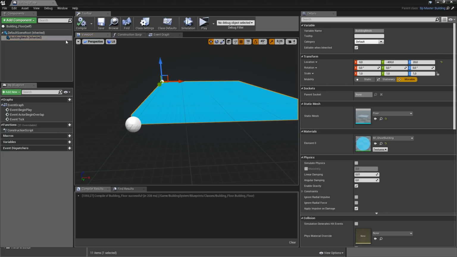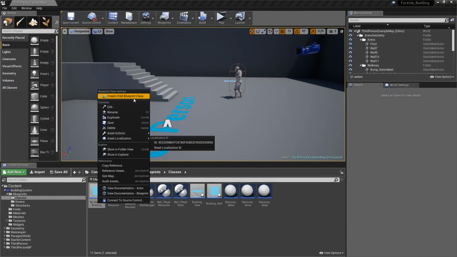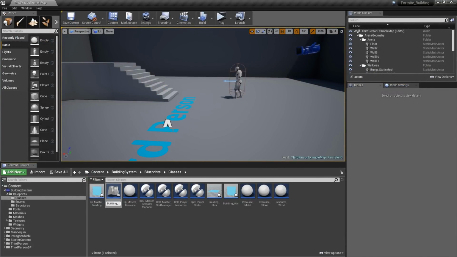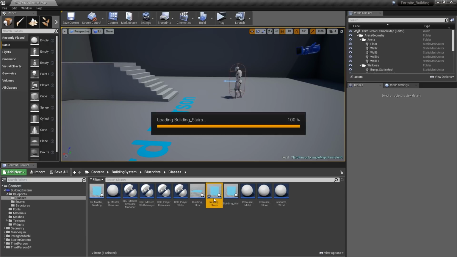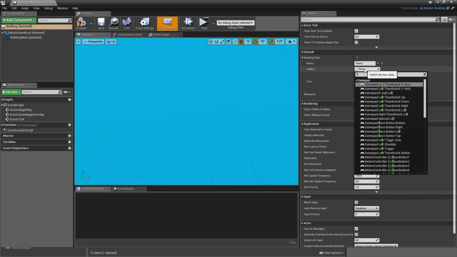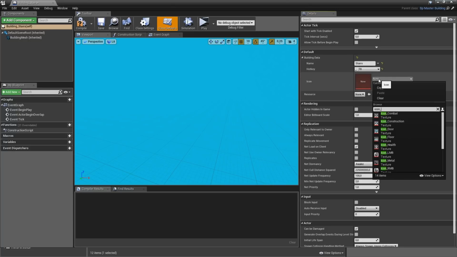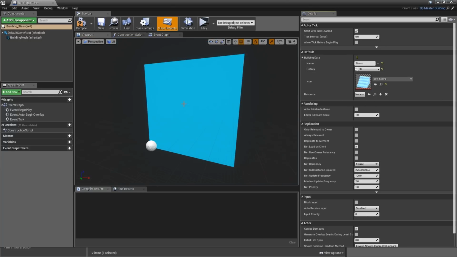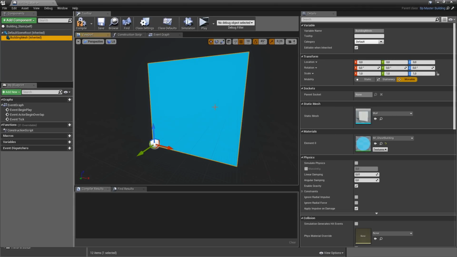Compile, save, and let's create our last child class. So the building_stairs. Open that up. Name will be stairs. Hotkey F8. Icon will be icon_stair. And now we also need to update the building mesh. We haven't got an extra static mesh for stairs explicitly, but we can just use the wall and rotate that to make it look like stairs.